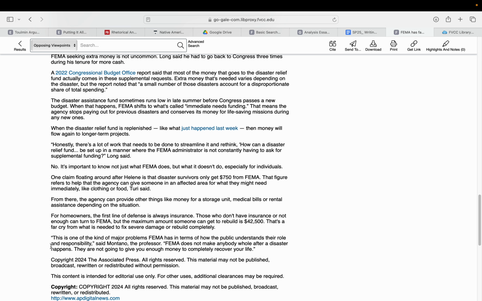So a good quote that I might show about some of the public's misconceptions about FEMA is this one. "This is one of the major problems FEMA has in terms of how the public understands their role and responsibility," said Montano, the professor. "FEMA does not make anybody whole after a disaster happens. They are not going to give you enough money to completely recover your life." So I find that this quote is pretty compelling, and I might want to use it when I'm listing off quotes and their sources. So what you can do is copy and paste from the article into your writing portfolio directly. So that's a quick overview of how you're reading through these viewpoint articles.